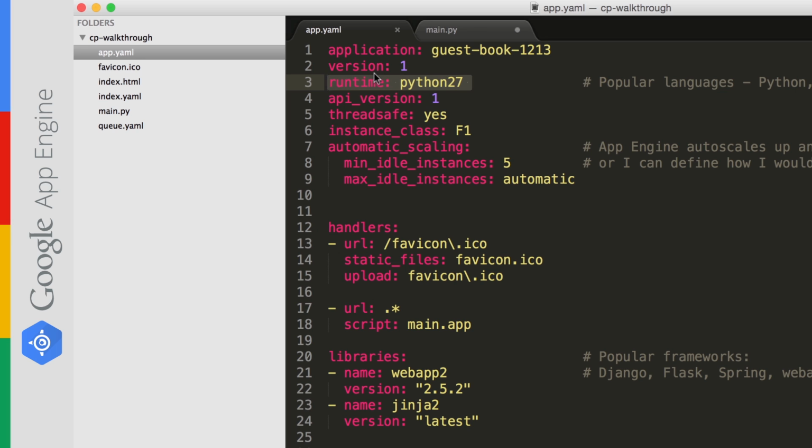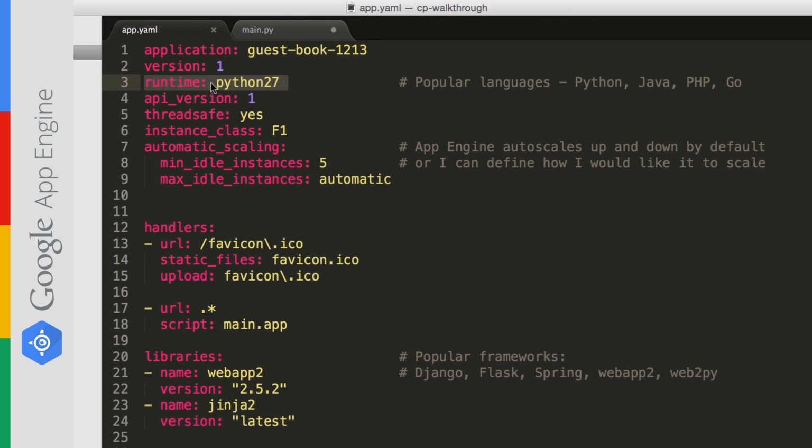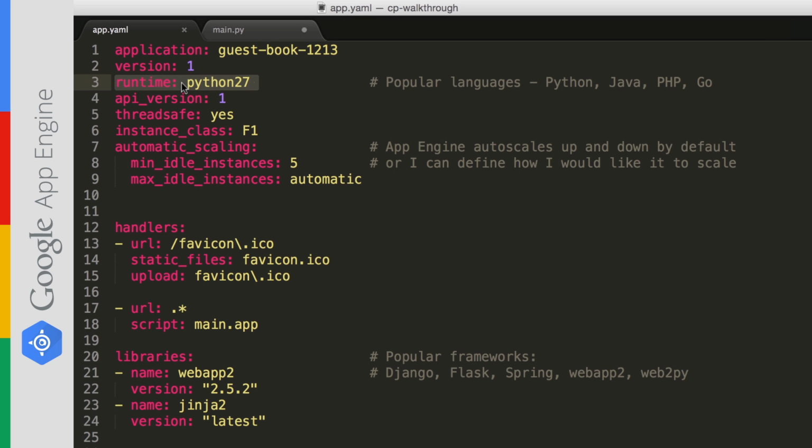With a new hosting environment called Managed VMs, I can actually run any language runtime in App Engine. So for example, if I wanted to build this application in Node, I could do that. App Engine automatically auto-scales my application up and down depending on traffic. Or if I want to, I can define how I'd like App Engine to scale.